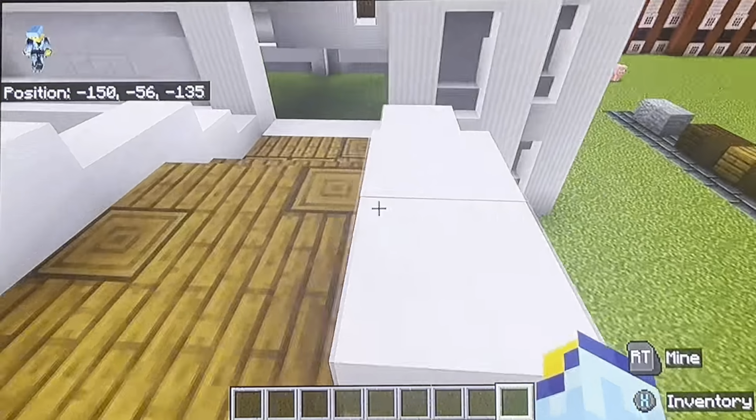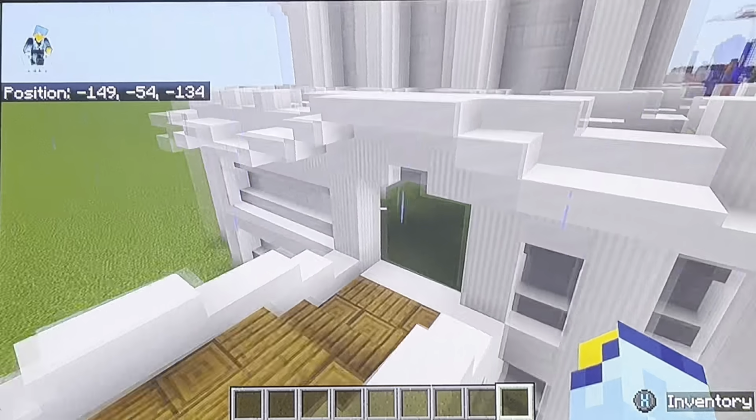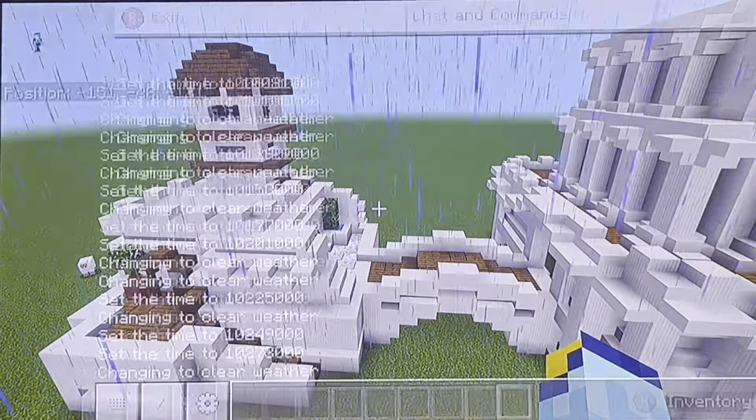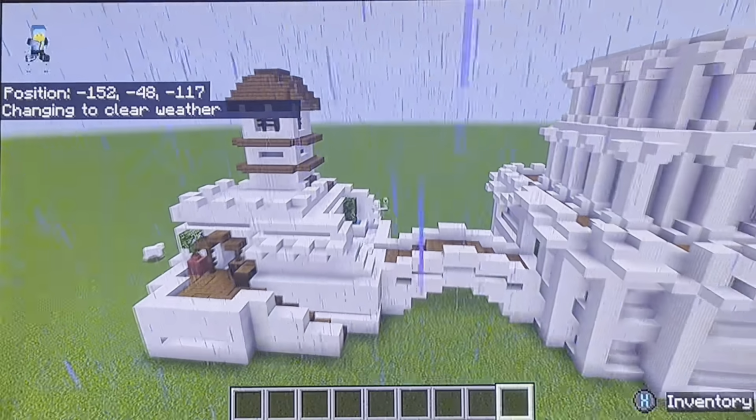Now, obviously, I've not made an interior because an interior would take another 2 hours onto the 2 hours that I've already put into this project. Oh, the rain is the key. I've come to go away with the rain.